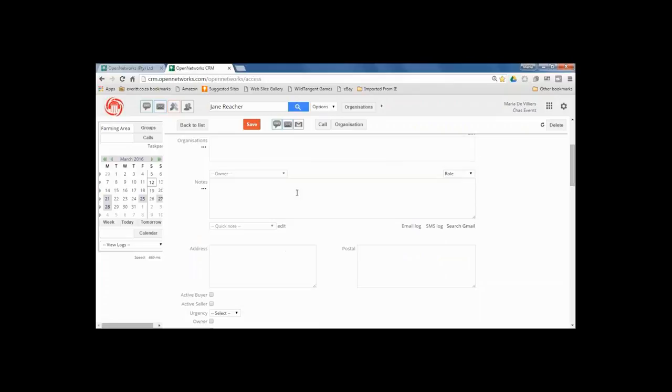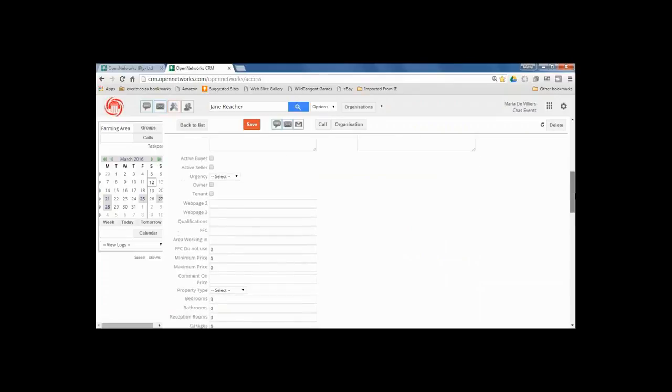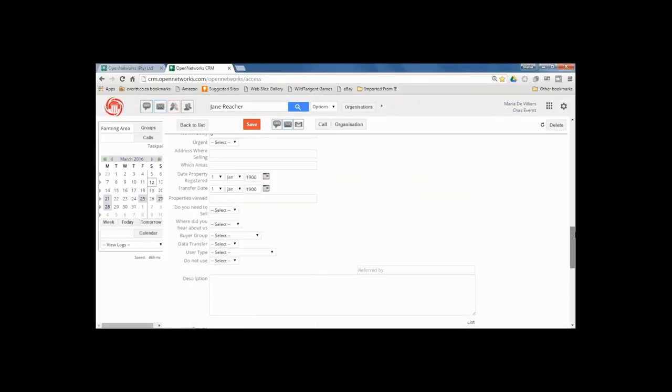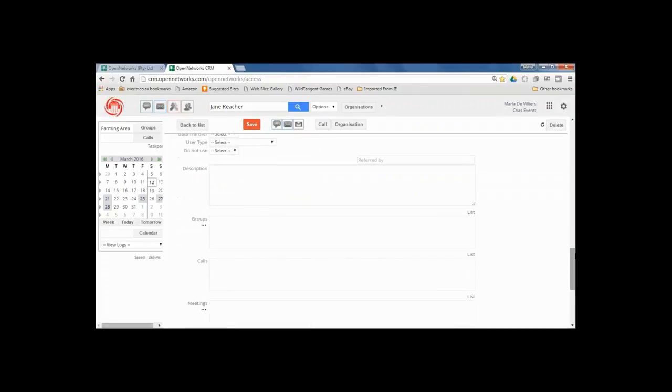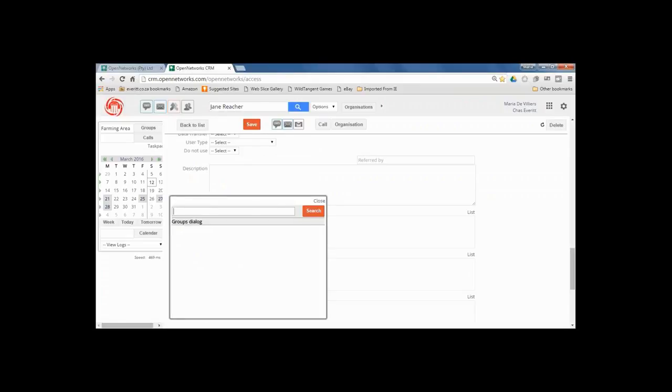You can add notes into it. You can add the client's address and postal address. If this is an active buyer or seller, you can add some of the purchase information or the selling information, and then you need to add your contact into a group. So let's choose a group. I'm going to say this is a service provider, and then I must just remember to change it from Chas Everitt to a service provider.